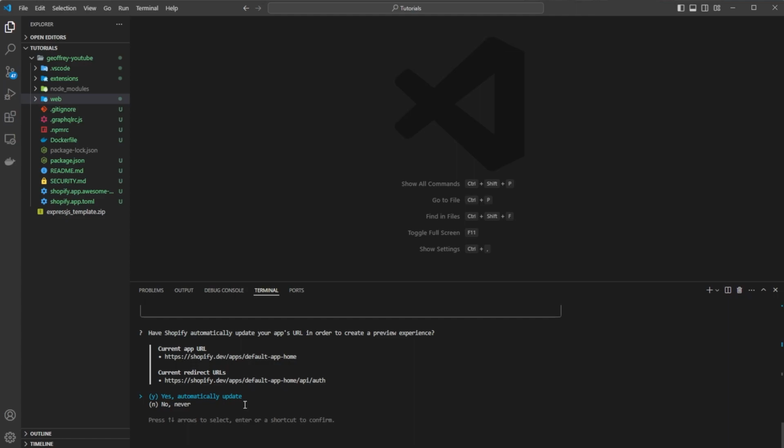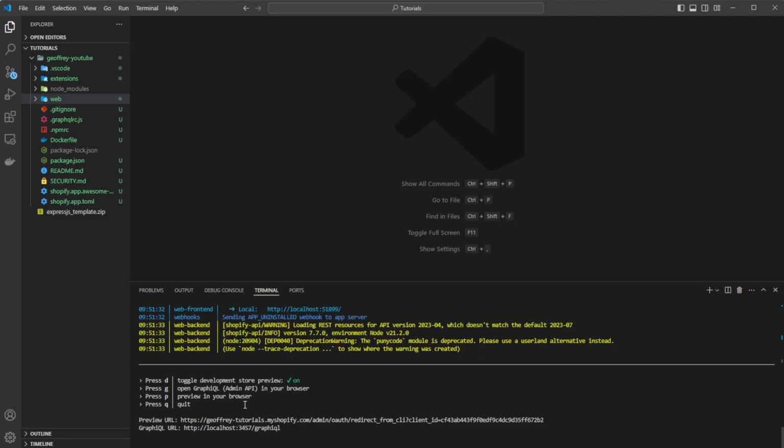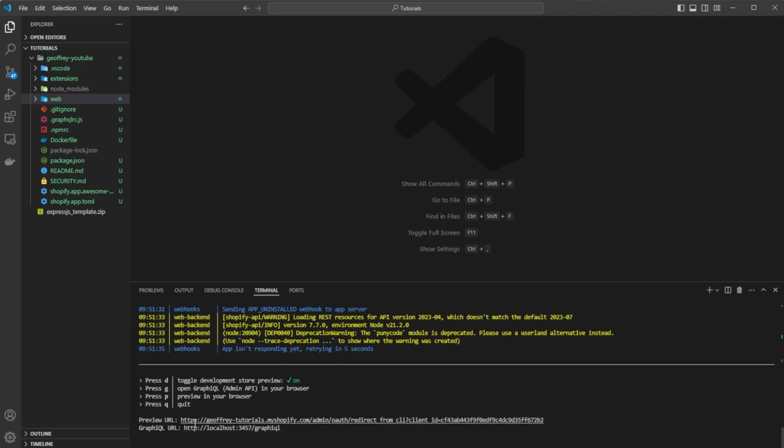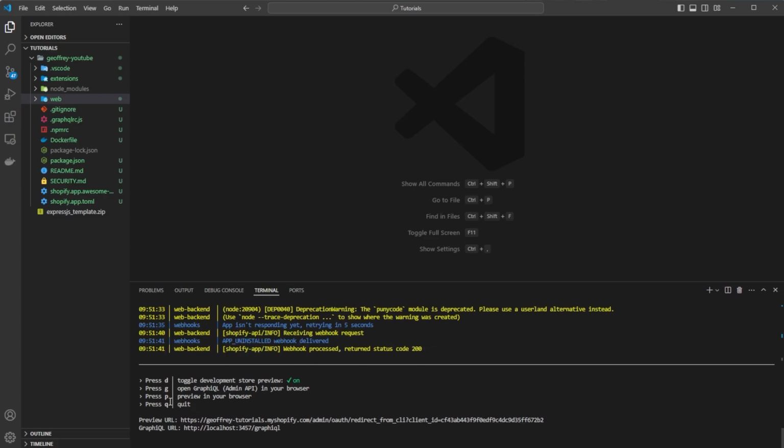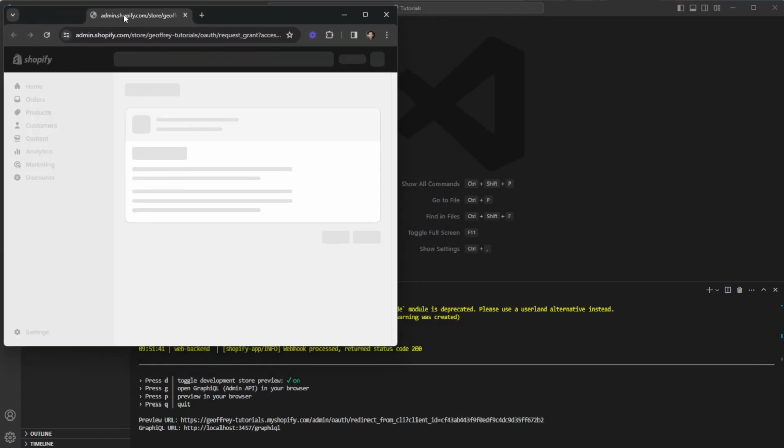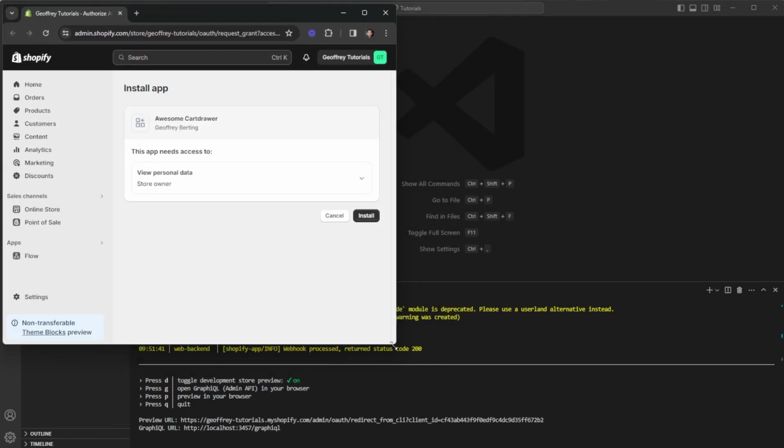So every time you run your app or open your app using npm run dev, Shopify will generate a Cloudflare CDN URL that will be used for your app. So you need to choose yes, so Shopify will just take care of that for you. Right, so that's running perfectly. Now we have our preview URL here, or you can just press P to preview it in the browser. Okay, so let me show you how it looks like. So this is the preview.